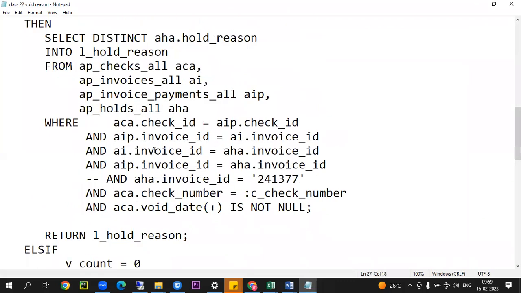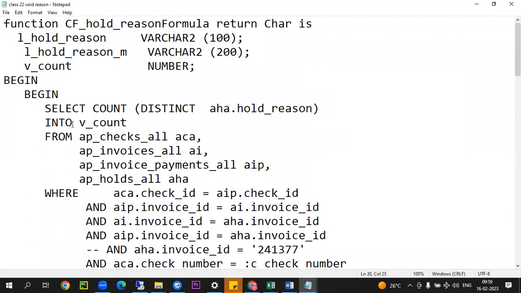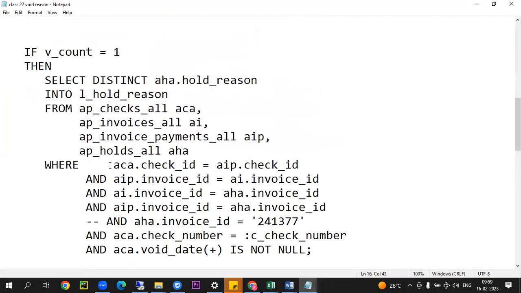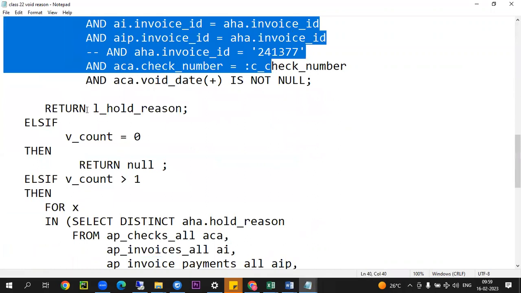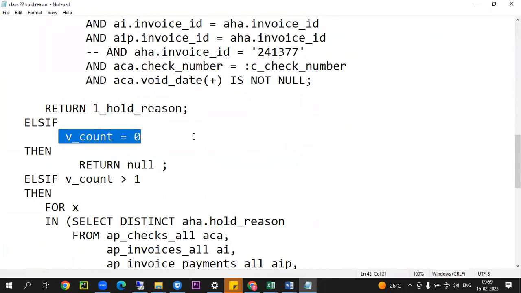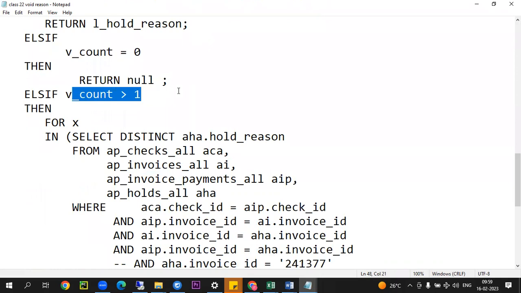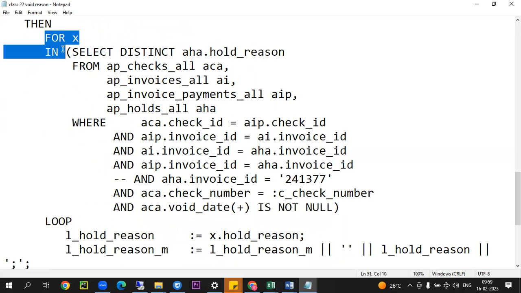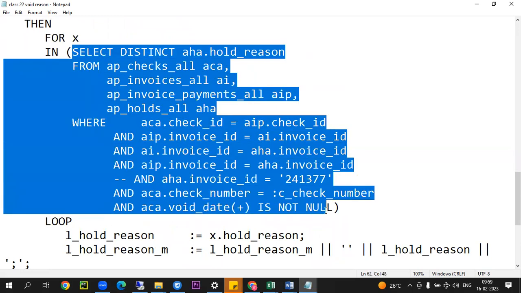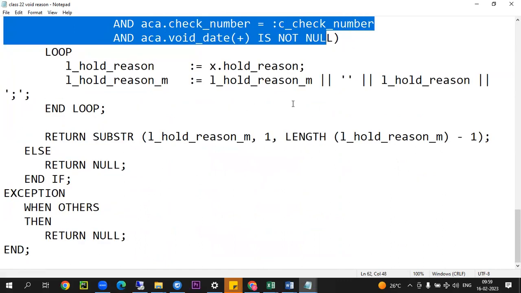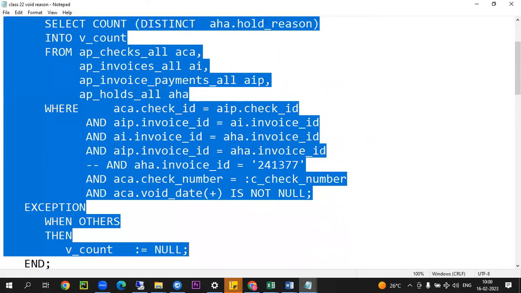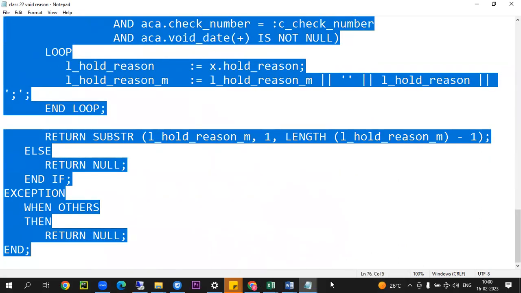If count is 1, then we are returning whole reason as it is. Statement is repetitive here, copy paste. Same statement we copied here and pasted. The next is we are returning. If count is 0, it means some payments are not voided at all. There are no reasons at all. Then why do we need to return? So we need not return anything. That is return null. If count is greater than 1, it means there are n number of void reasons, so we put a for loop here without declaring. This is the statement, and then we can display it semicolon separated. Okay, include all this, copy paste. You also do this copy and paste.